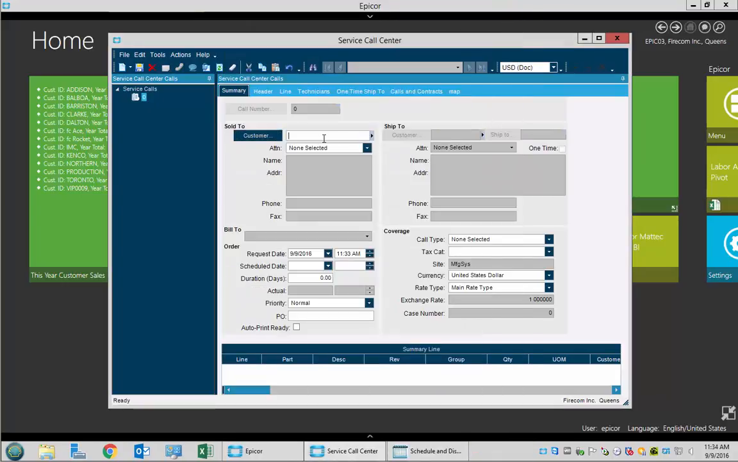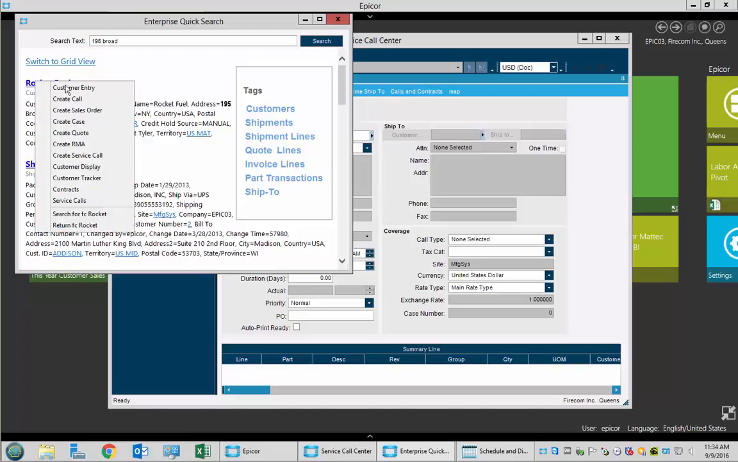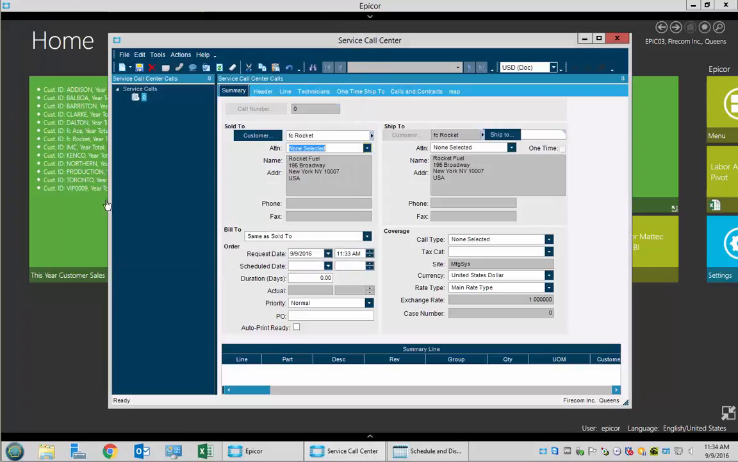Or I can use the ability of enterprise search that can be embedded in any field in Epicor. I know Rocket Fuel is at 195 Broadway in New York City, so I can just type 195 Broad and hit Control Shift S, which is the key to activate enterprise quick search, and it finds any records in the system with the word 195 and Broad on them, which you can see it found here. In this case, we'll right click and say return this record, and now we've selected Rocket Fuel.